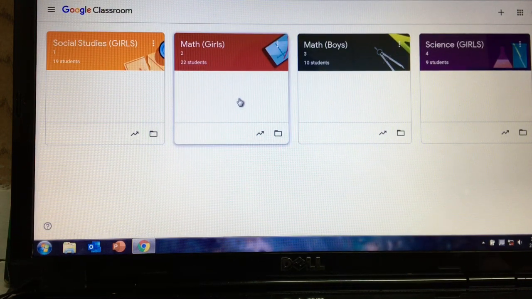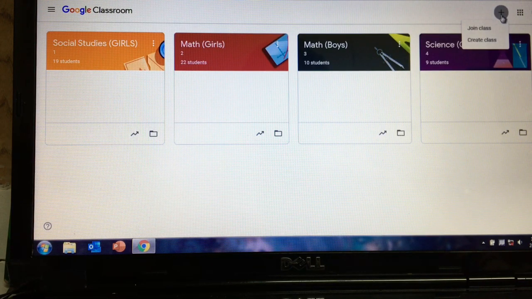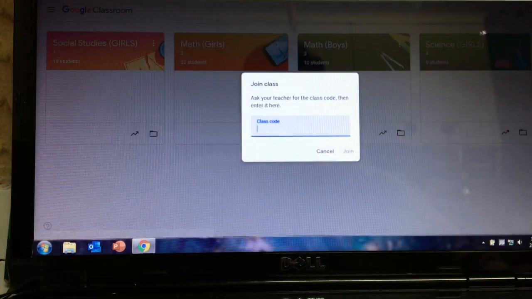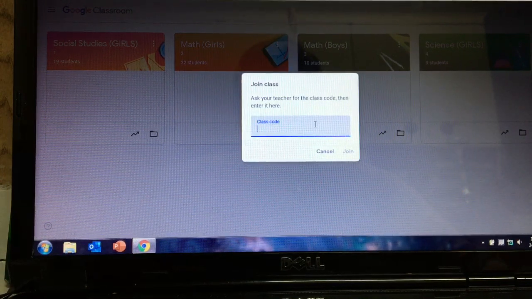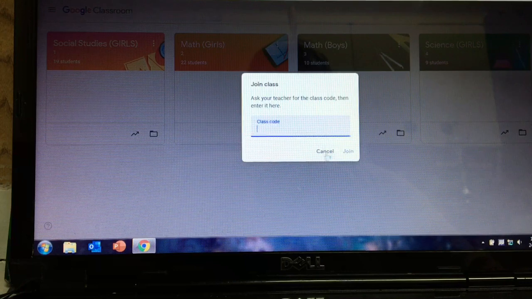If they know the code, all they have to do is click on this button and then join a class, and then they just enter the code, which their teacher will have once you contact them, and then you enter it and click join.